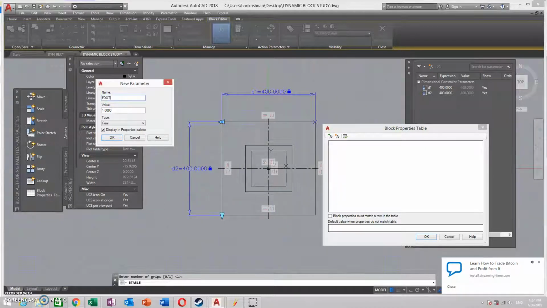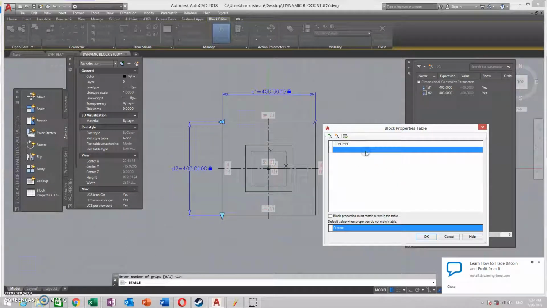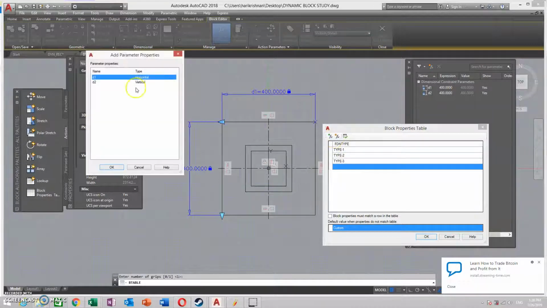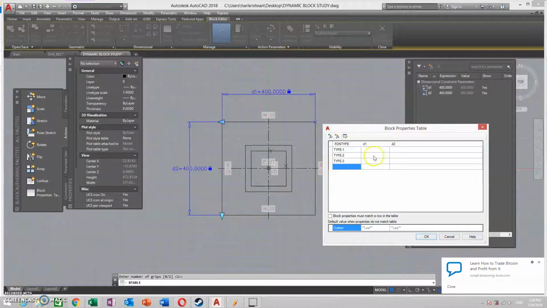So I'll give footing type, FTN type for short. Value I will give F1 and make it string. Okay, so I'll make F1 or type 1, make it caps, type 1, type 2, type 3, and add this dimensional parameters. So now we can define the dimension for each type.